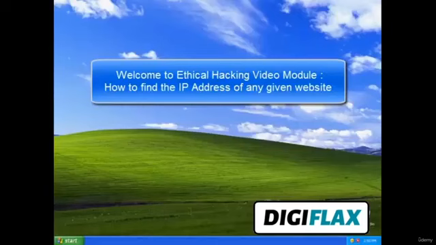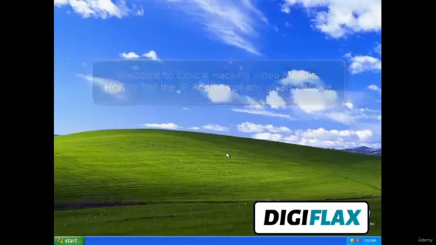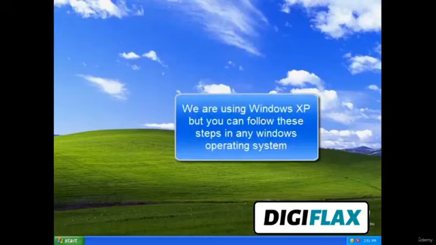Welcome friends. In this tutorial, we will be learning how to get the IP address of any website. To hack into any website, the first step is you need the IP address, so we will cover how to find out the IP address for any particular website. It is very easy and simple.